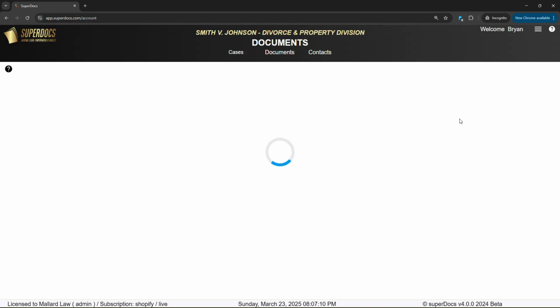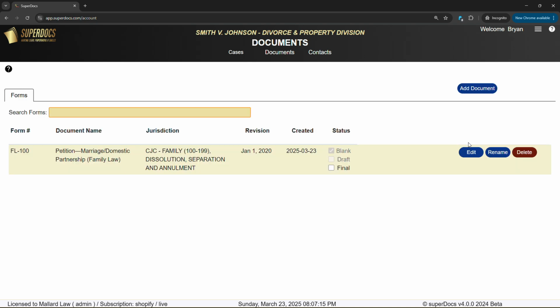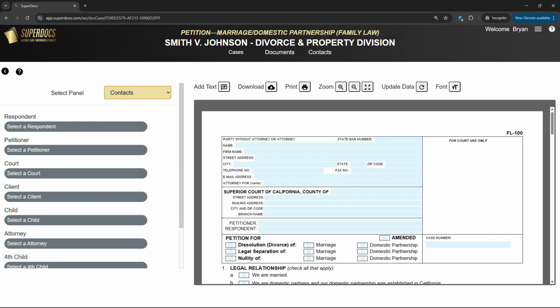When you select a case to work on, and then click Edit on a document, the Edit Document screen will appear. This screen is divided into two panels. The left panel contains a drop-down at the top that defaults to showing the contacts for this case and form. The right panel displays the court form PDF, where you'll enter information directly.